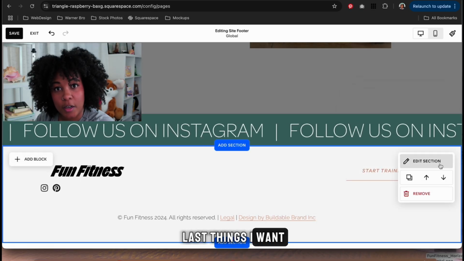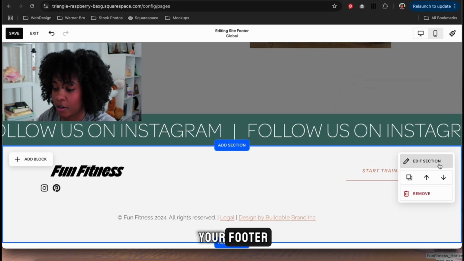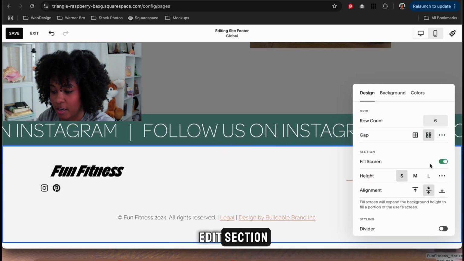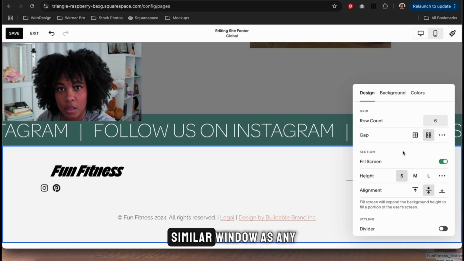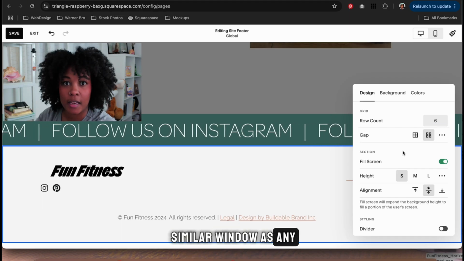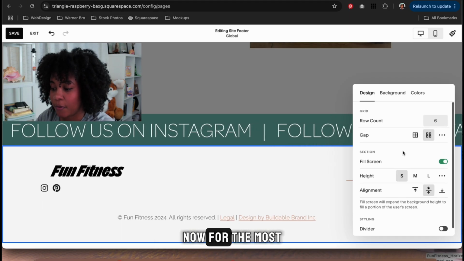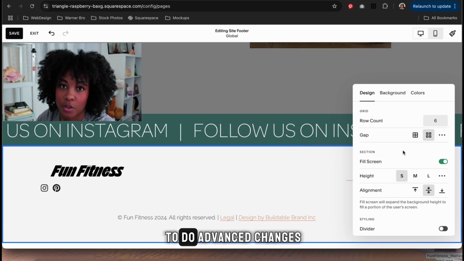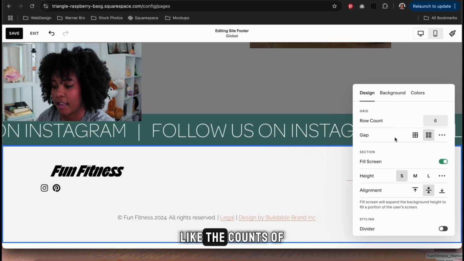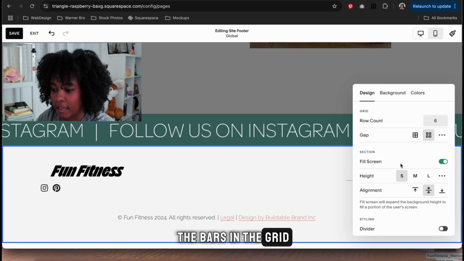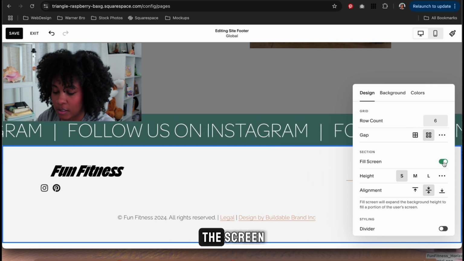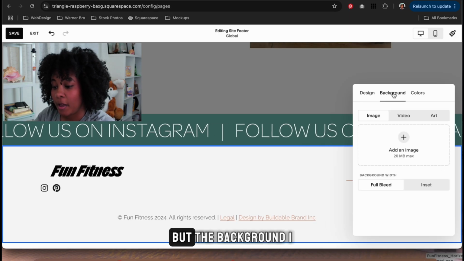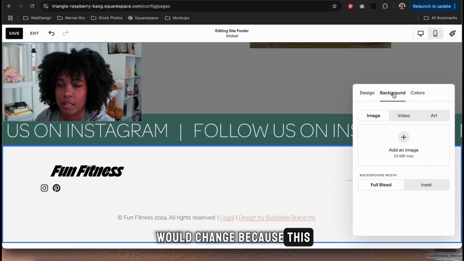Now, one of the last things I want to talk about in terms of editing your footer is your site styles. Now, when you click edit section, it brings up a similar window as any base page on Squarespace. Now, for the most part, I will say don't bother with this stuff unless you are wanting to do advanced changes, like the counts of the bars in the grid and whether it fills the screen, the alignment, all of that stuff. I would say leave it alone. But the background I would change because this is more design stuff.